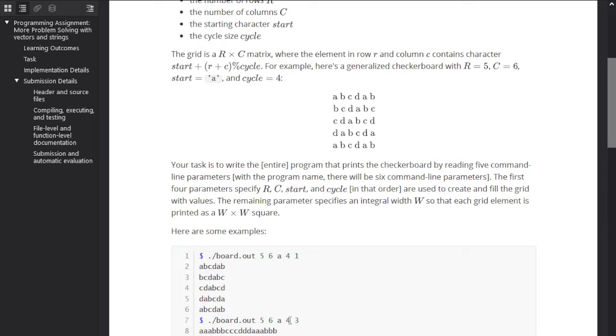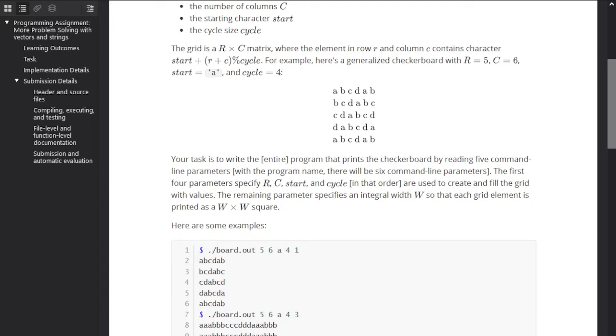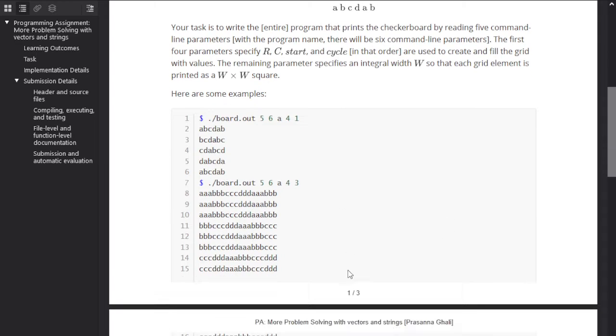Okay, the cycle is how long it continues. So like from A, B, C, D, that's 4 cycles. Then 3 is the width. So each grid element is printed as a width square. So it is 3 by 3 by 3. Alright? So for the grid we will tackle it later.